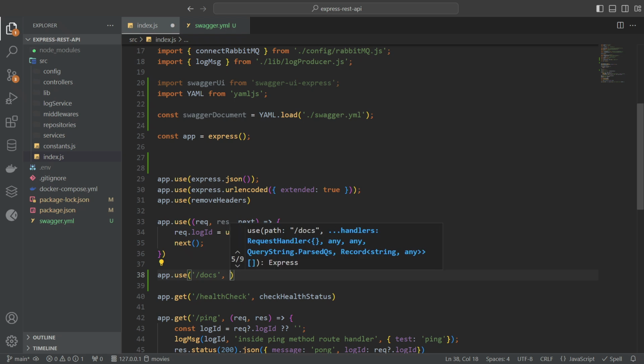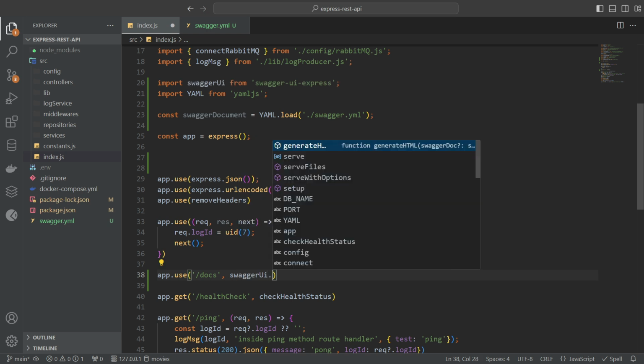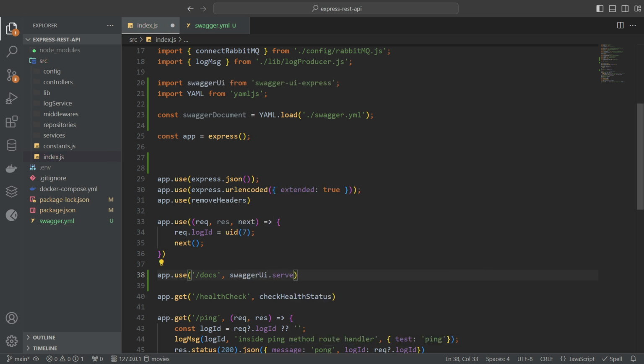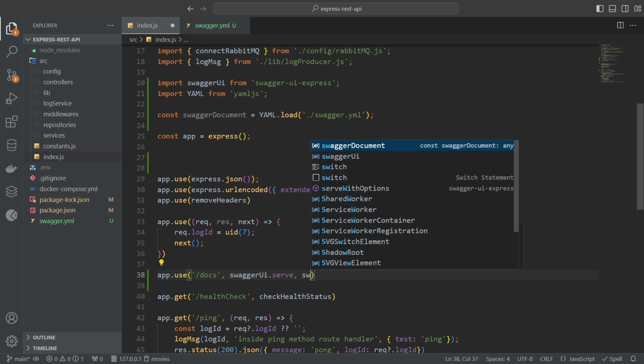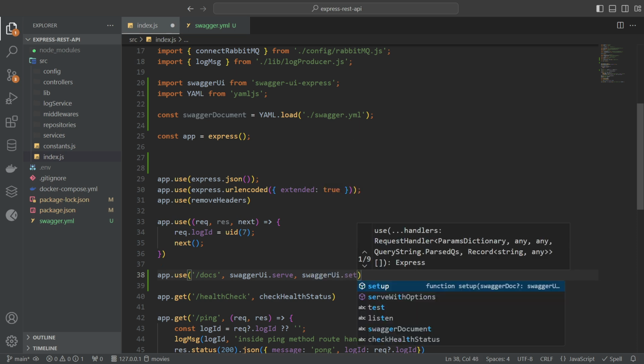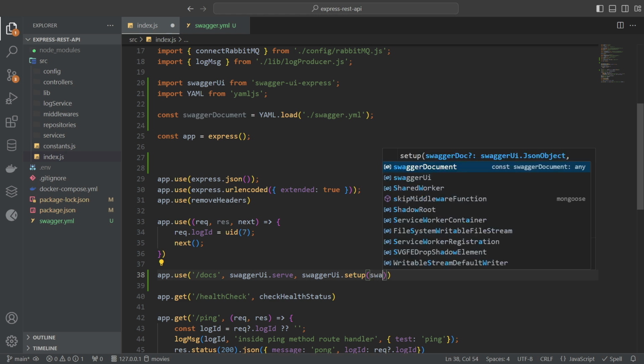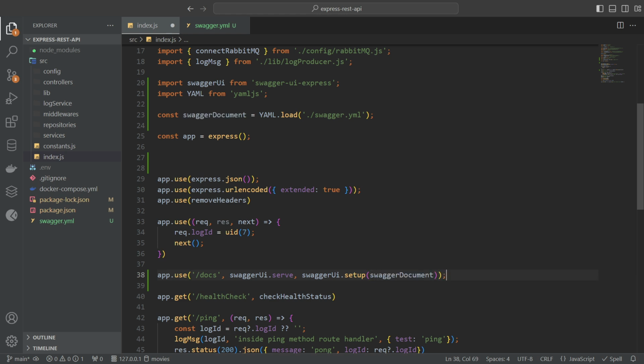Then we will say swaggerUi.serve. Okay, it will serve the Swagger UI, and what setup will it take? So swaggerUi.setup. Okay, what will this take? It will take the Swagger document. That's all.